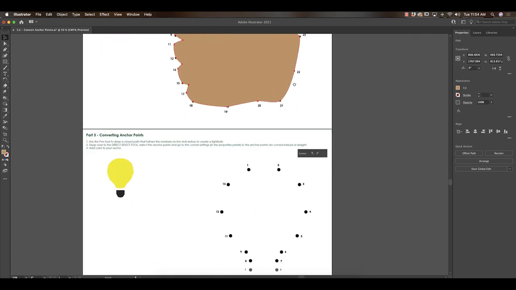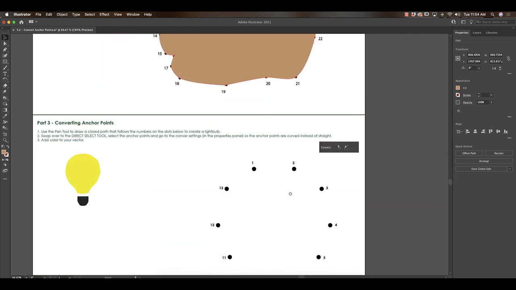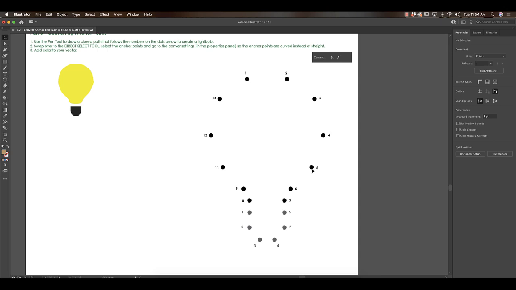You're going to repeat this technique with the little light bulb here on the bottom part. Right? You're going to trace the numbers. These have two separate shapes. So you're going to go 1 through 13, and then you're going to start again in this little gray section on the bottom, and then curve the light bulb so it makes more sense.